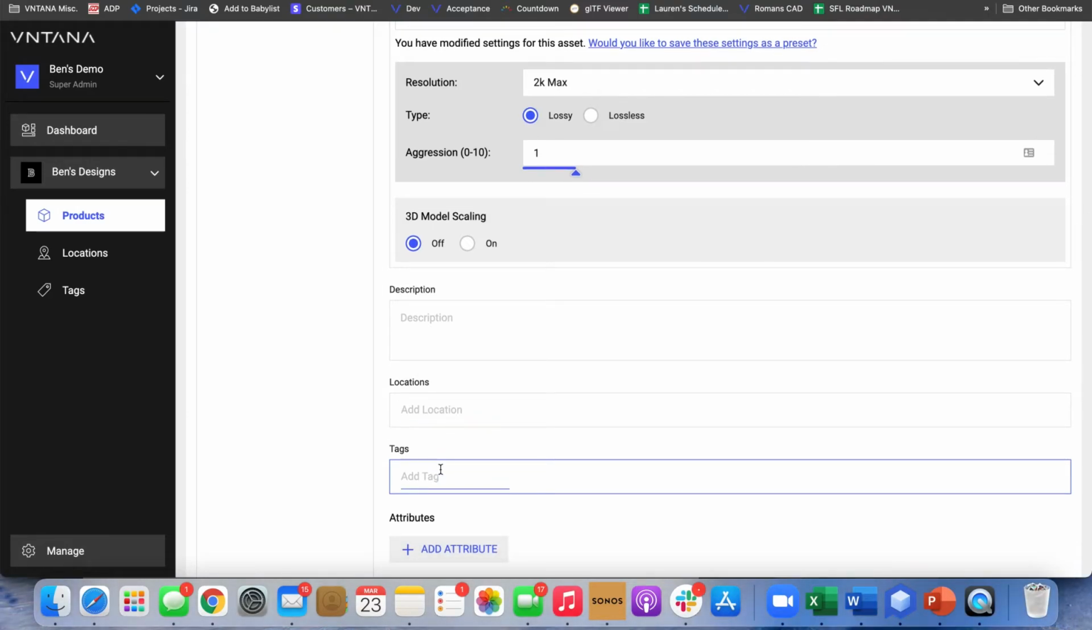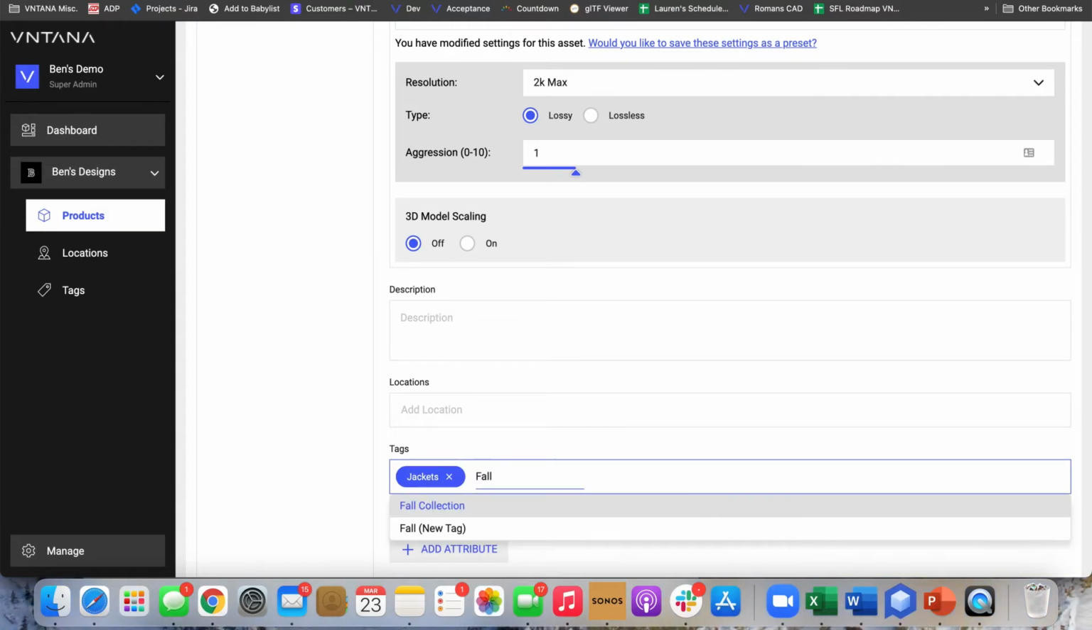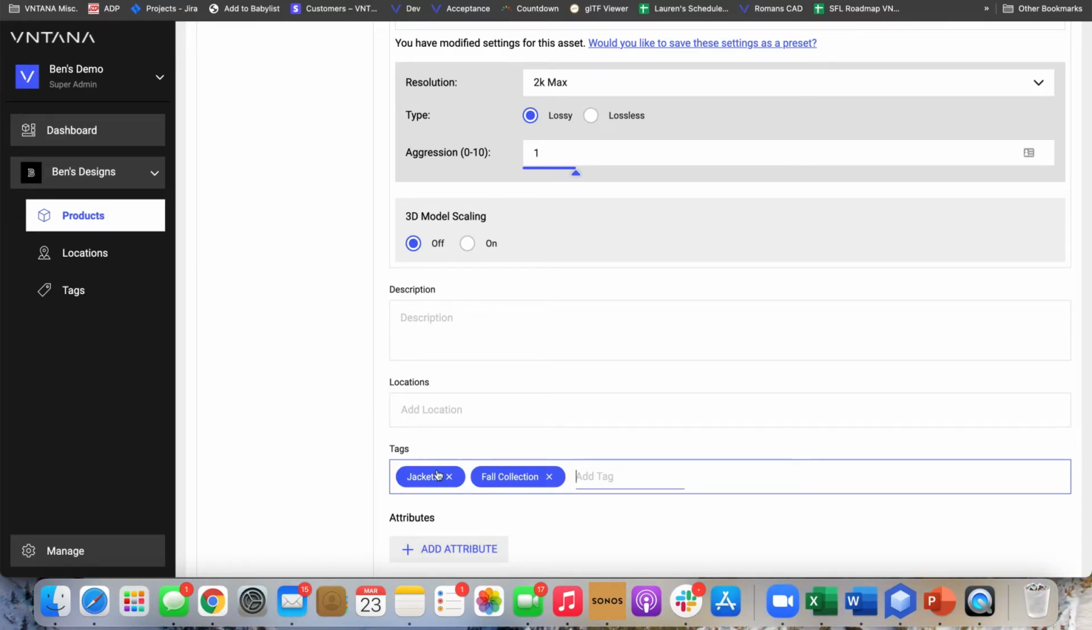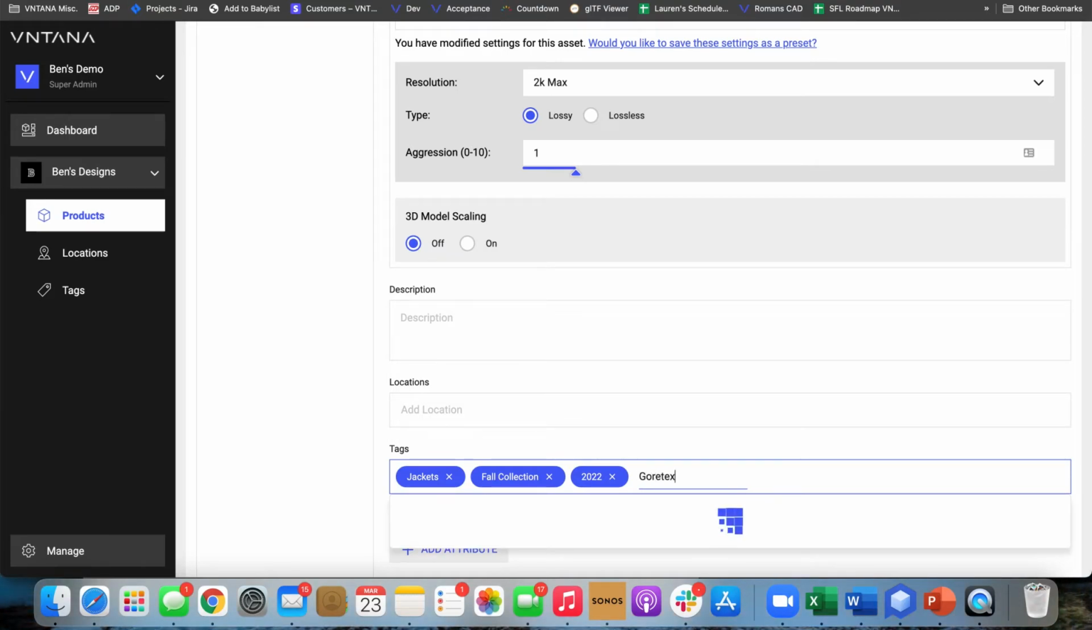Now tags are super important, and we highly recommend that you're using tags, but again, it's an optional feature. So these are both jackets. And so I want to add this metadata. I'll call them jackets. And let's say it's part of my fall collection. So I want to add it to my fall collection. Maybe the year, it's for 2022. Maybe I want to say that they're both using Vortex.